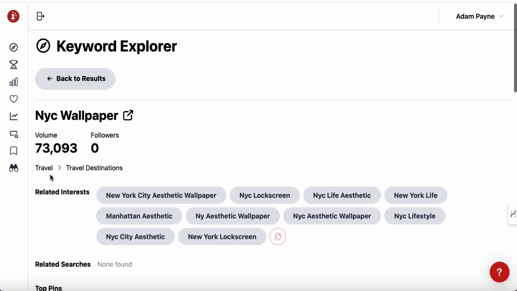So hopefully that's of some use when it comes to how to use PinClicks.